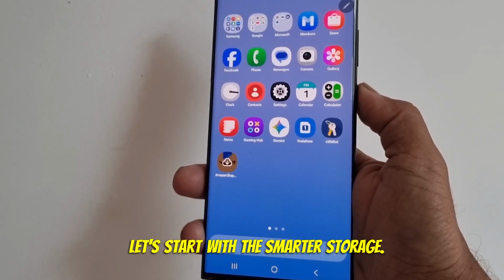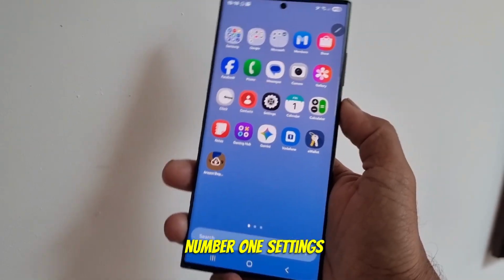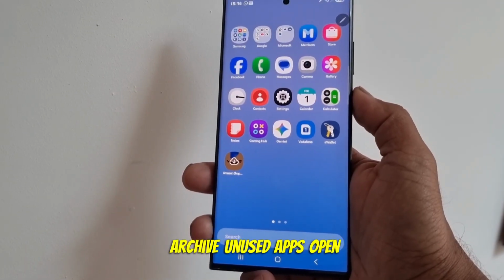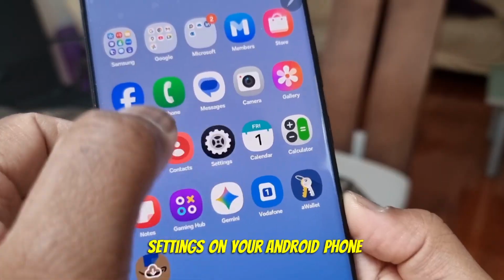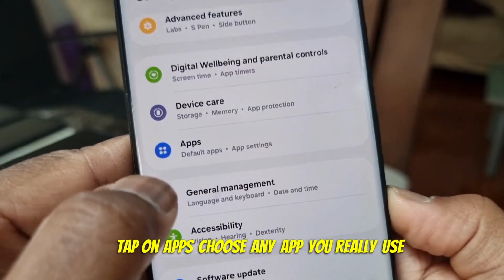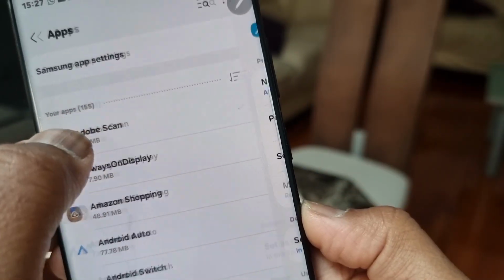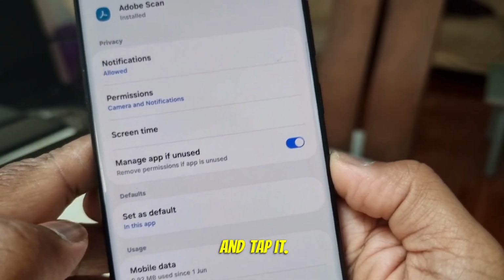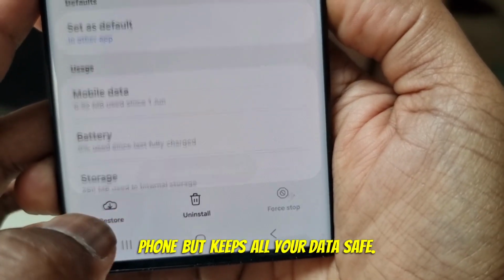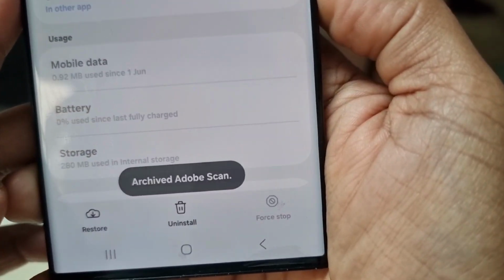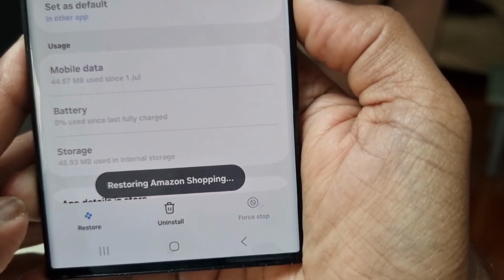Let's start with the smartest storage trick built right into Android 15. Number 1 settings. Archive unused apps. Open settings on your Android phone. Tap on apps. Choose any app you rarely use. Look for archive and tap it. This feature removes the app from your phone but keeps all your data safe. If you ever want to use it again, you just tap to restore it.